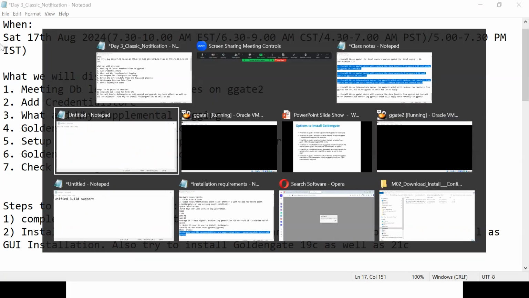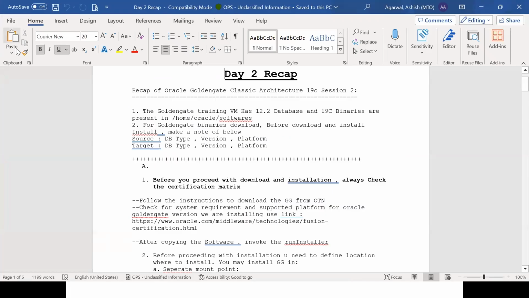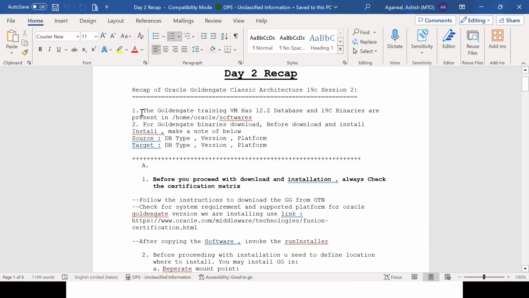Okay, so now if I have to quickly recap what we discussed in today's session: we started with downloading the Golden Gate binaries. First of all, we checked the Golden Gate certification matrix. We checked the binaries, the platform details, and the database details. Then we proceeded to check the certification matrix. Once we checked it, we downloaded the binary and then we invoked the run installer.